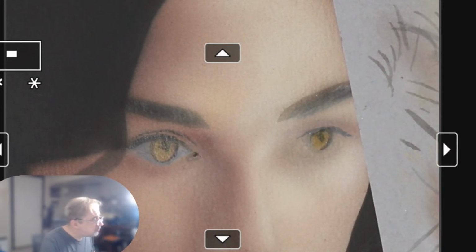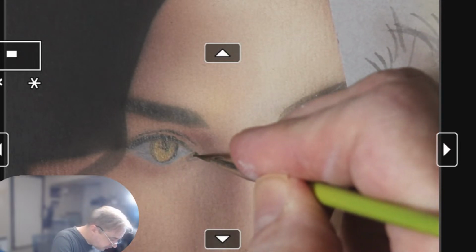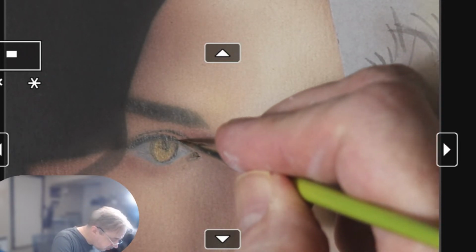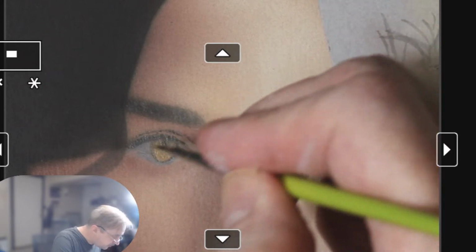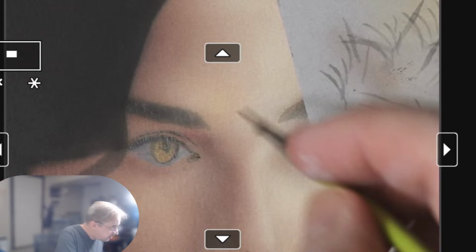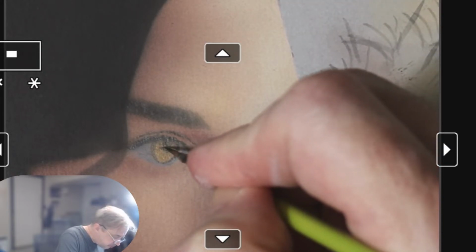There we go. We're going to bring this down, and then we're going to darken this area. And that's going to come in a little bit. We'll darken that.